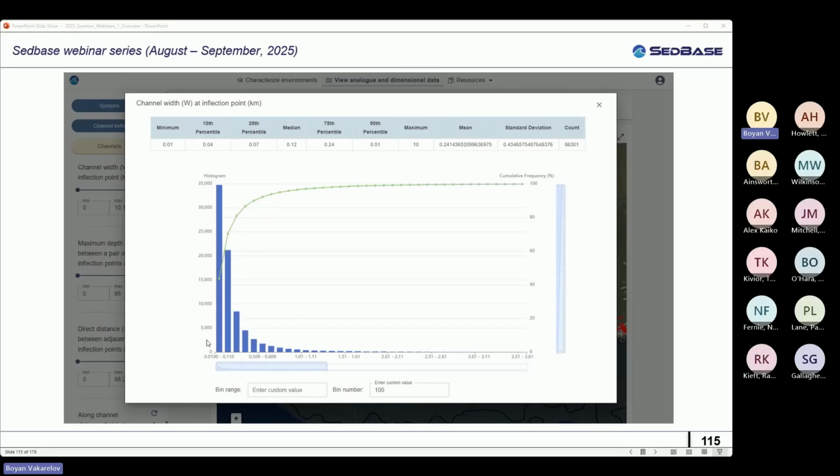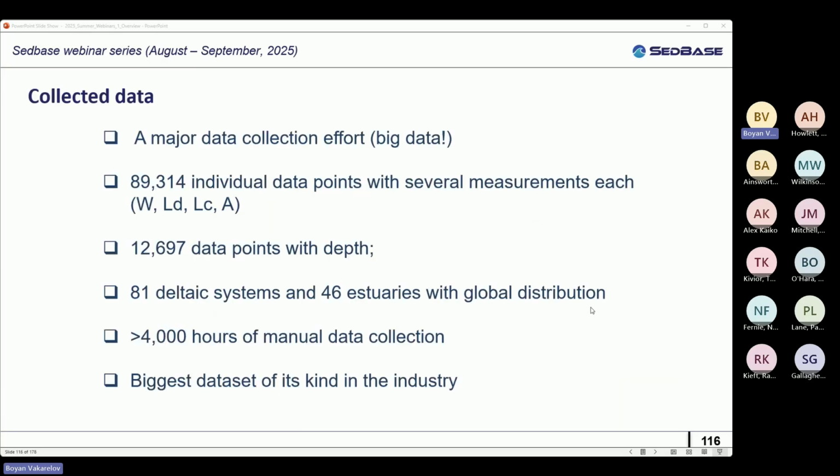One thing that you can do is, for example, if you're only interested in channels which are less than 2 kilometers, you can very easily use a filter to narrow down this selection, and then the plot would only include these sizes of channels.